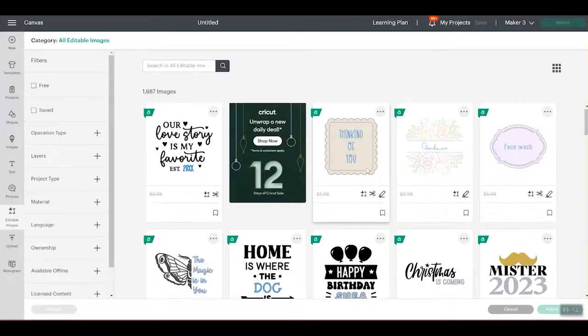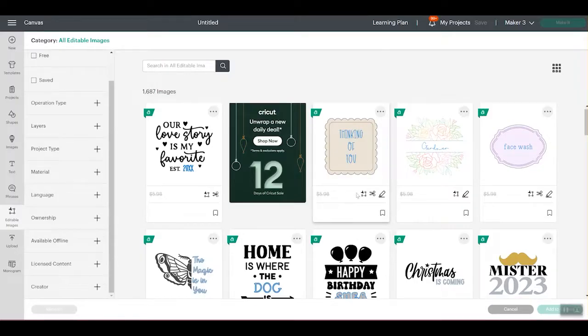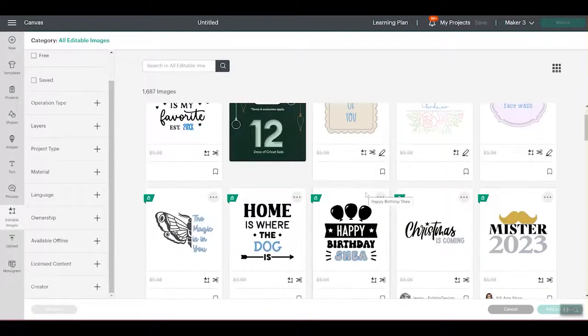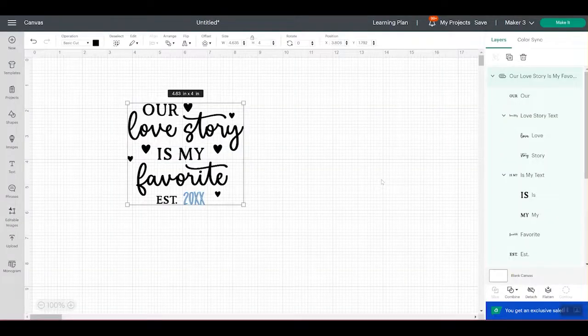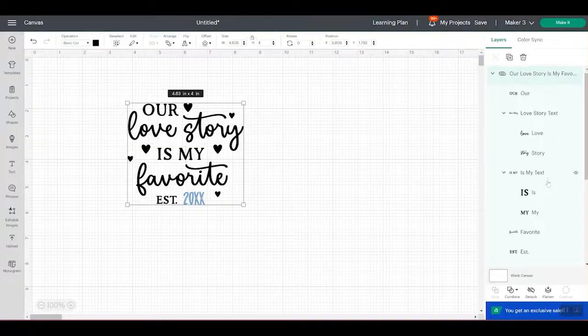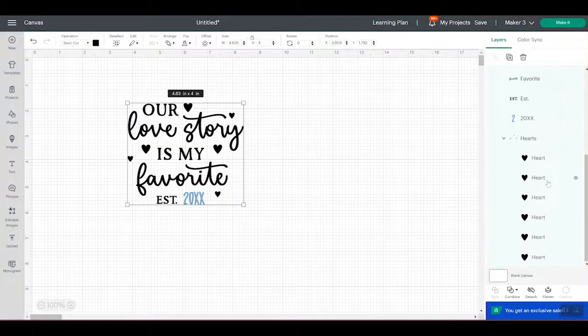When you're looking for images, you can either click the editable image button on the left-hand side, or as you're scrolling through images, you can look for the editable image icon on the designs. So let's add one of these to Design Space and take a look at how it works. I'm going to pick an image and click add to canvas. This image comes in as several different layers, so you can see all the different layers. The layer that you can edit is actually the one in blue. These black layers, I could not edit.